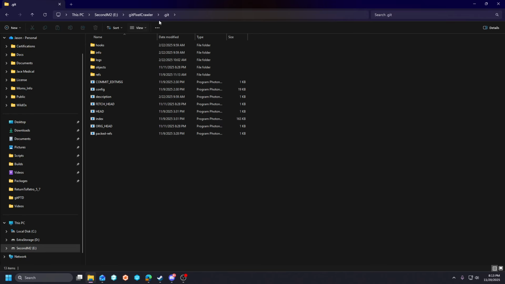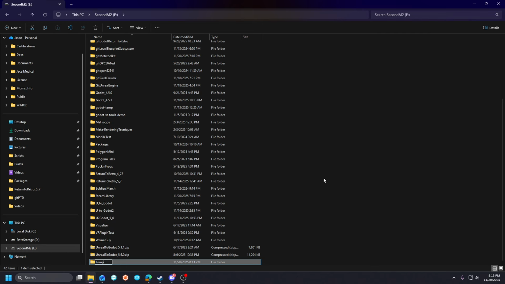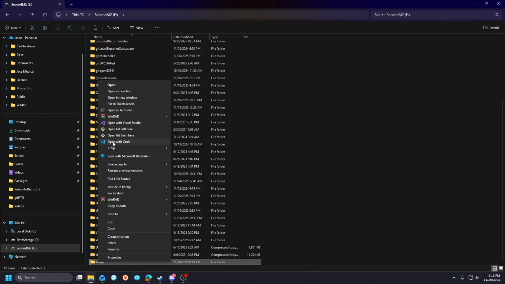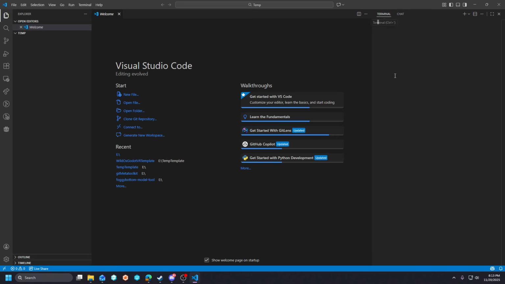But the easiest way is to just show you this. So we'll go ahead and create a temp folder, and then I'll open this with VS Code. Then I'll open a new terminal over here, and without any URL string, I'll just type git init. This initializes an empty Git repository inside that temp directory.